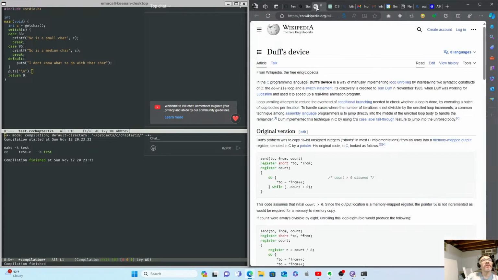Okay, let's look up Duff's device. In the C programming language, Duff's device is a way of manually implementing loop unrolling by interleaving two syntactic constructs of C, the do-while loop and a switch statement. Its discovery is credited to Tom Duff in November 1983, when Duff was working for Lucasfilm and used it to speed up a real-time animation program.